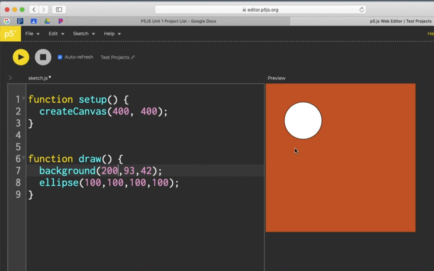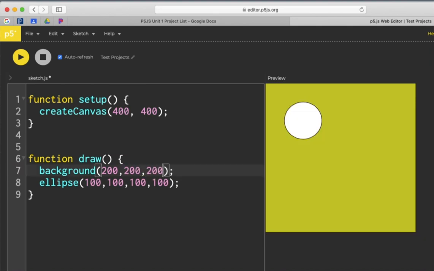So as I work around through here, I can change these 3 numbers. If I happen to take this and I do 200, 200, and 200 all together, it's that gray. It's the same thing as having one number. If all 3 are the same, it's the same as having one number that's those 3 numbers together.